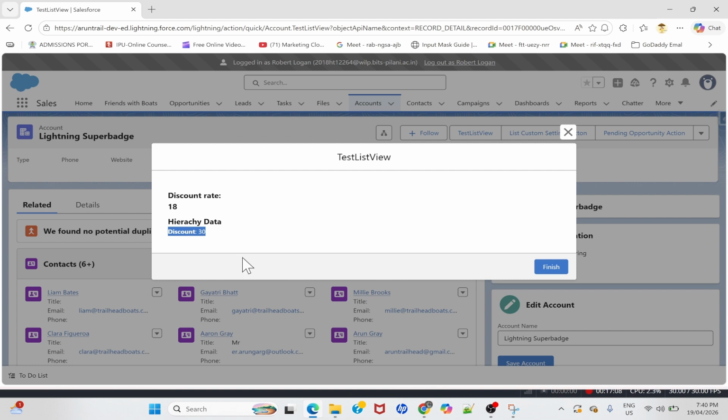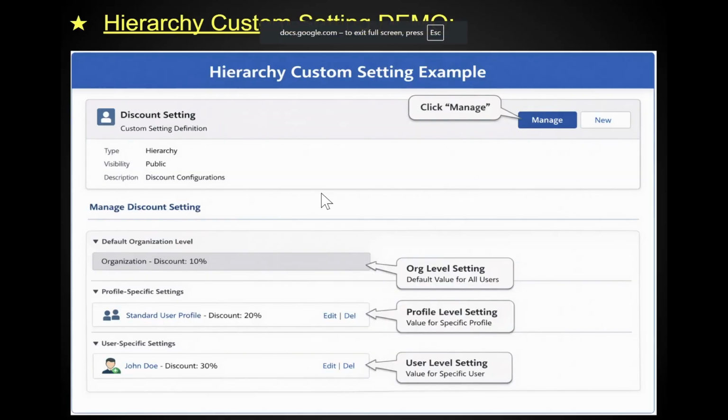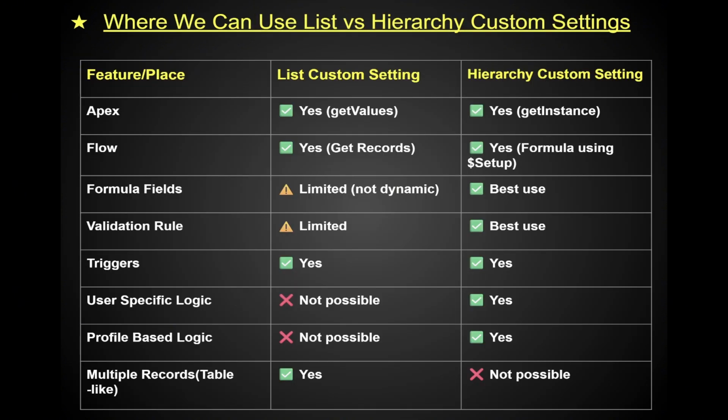I hope you understood how list custom settings and hierarchy custom settings work, and you understood the differences as well. That is all for the custom setting. You can see the high level differences of list and hierarchy, where we can use list and where we can use hierarchy: Apex, flow, formula fields. We can use both in Apex and flow, but list custom setting can't be used properly in the formula. They have some limitations. In triggers, yes, we can use both. You can see this table.